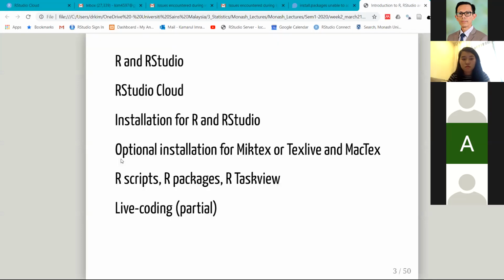So what will we cover? We will cover R and RStudio, RStudio Cloud, and installation for R and RStudio. Optional installation for MiKTeX, TeX Live, and MacTeX, R scripts, R packages, and R Task Views. If you can follow me, then perhaps you can do some partial live coding.